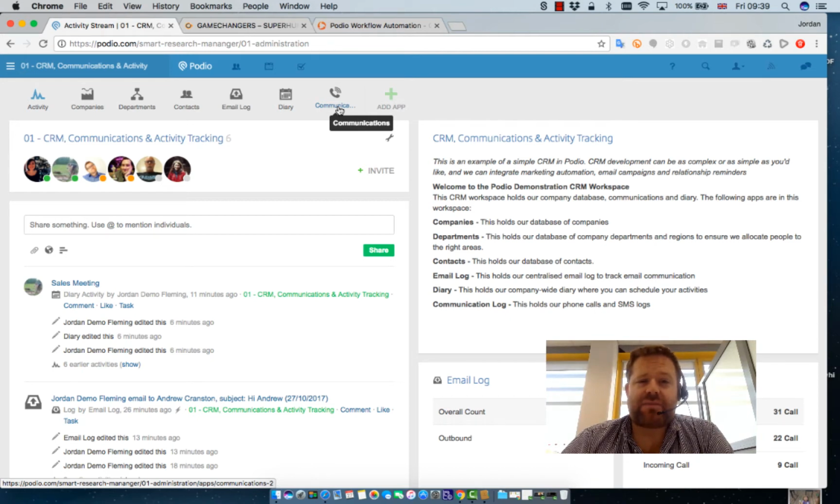And then the diary is a shared diary where everyone can track their own activities, and it's a very easy way of seeing multiple people's diaries at once, being able to look at everybody's diaries, and being able to manage a whole company's calendar. Now, again, just like the email log, we can do private versions of those as well. It really just depends on the company. You've got complete flexibility, is my point.